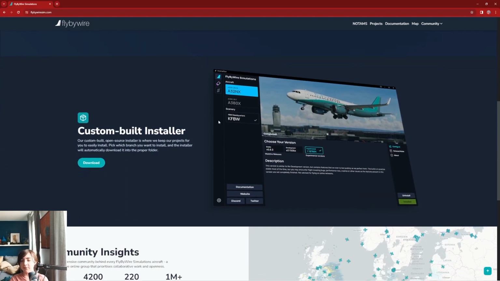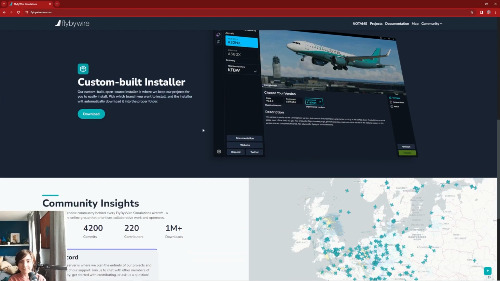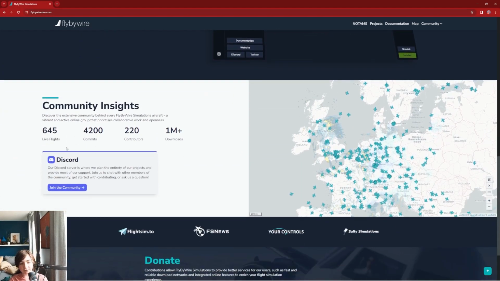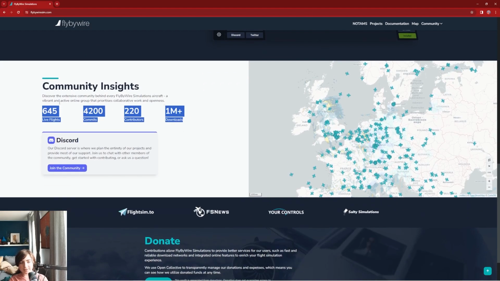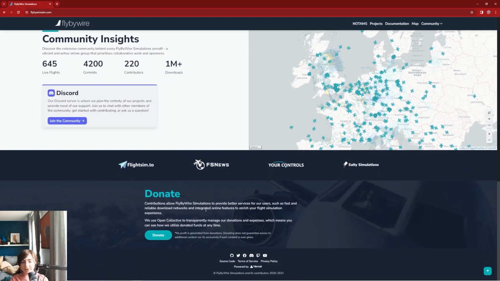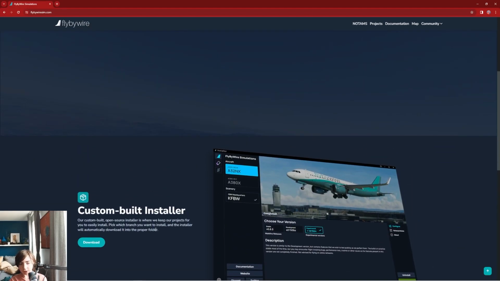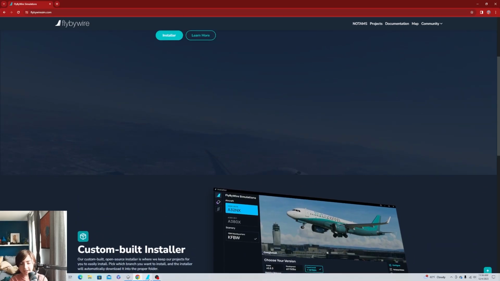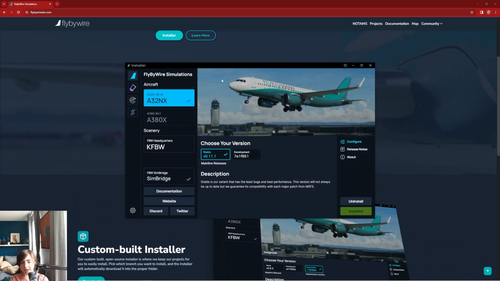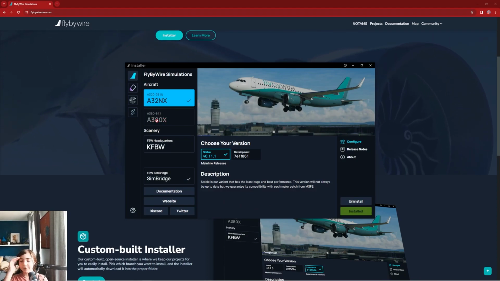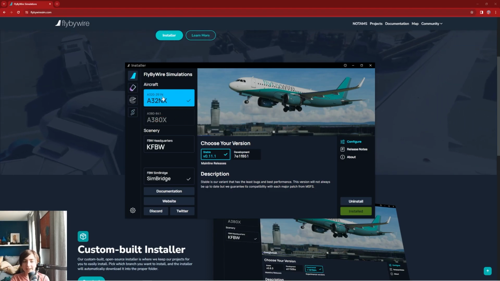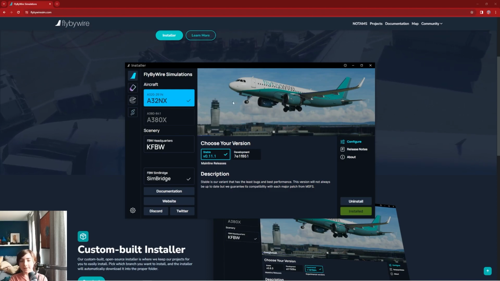Now, if you don't know fly-by-wire, they make freeware planes that are very good. You can see all of these big stats here with the fly-by-wire. You can even see they have their own app here. And you can see they are also attempting to make a free A380 add-on later in the future when they get that all figured out. But right now, they have the A320 Neo.